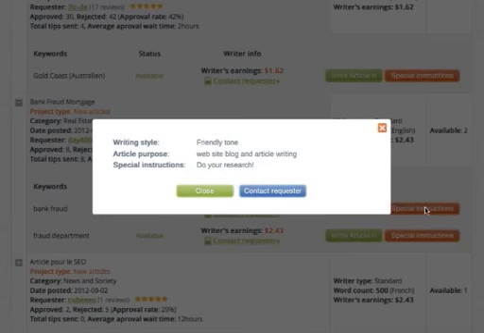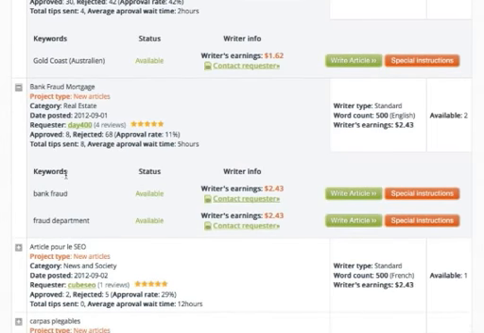I'll click the special instructions. So this requester, very straightforward, says that he wants a writing style in a friendly tone. The purpose of the article is a website, blog, and article writing, and the only special instructions is that you do your research. So they have 2 articles available, one on bank fraud and one on fraud department. So I'm going to pick the bank fraud article, and we'll click Write Article.